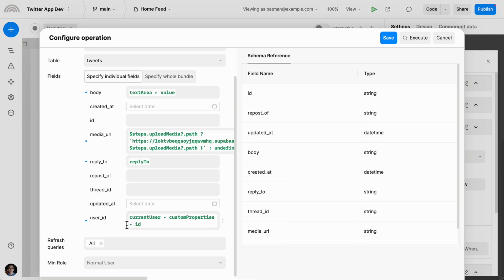We also have other data being filled in. So the user ID, which is the author of this tweet, is just the currently logged in user. And we're also tracking whether this is a reply to some other tweet. And we also have this media URL. And this is basically the uploaded image that the user has attached.